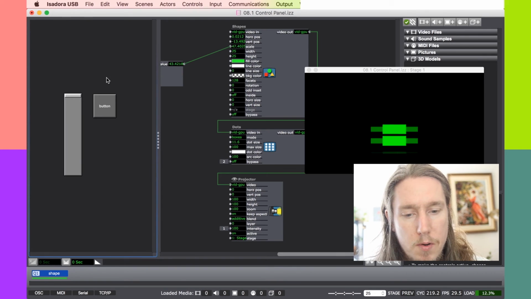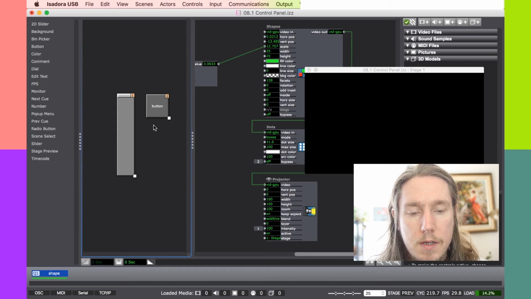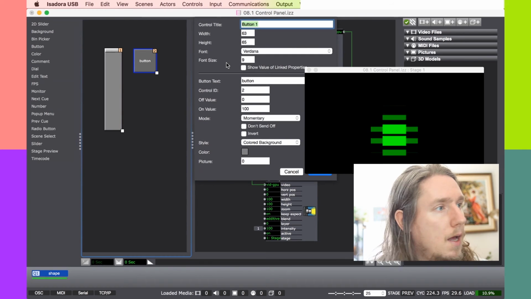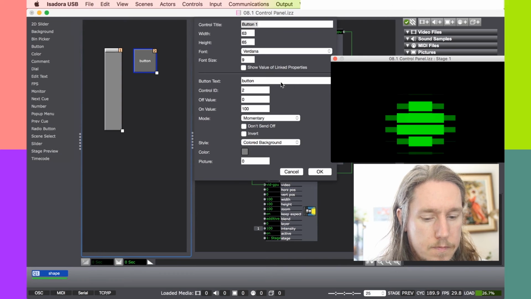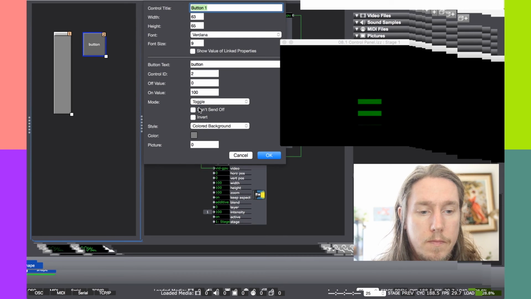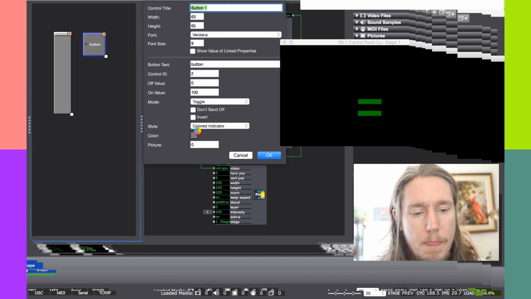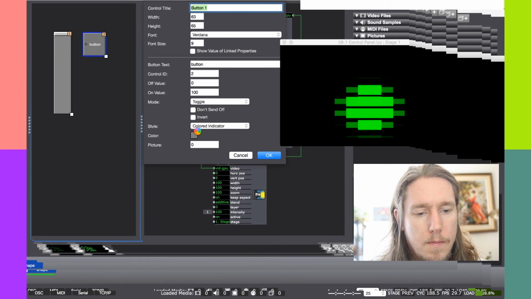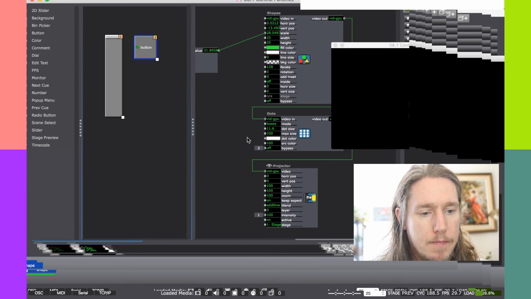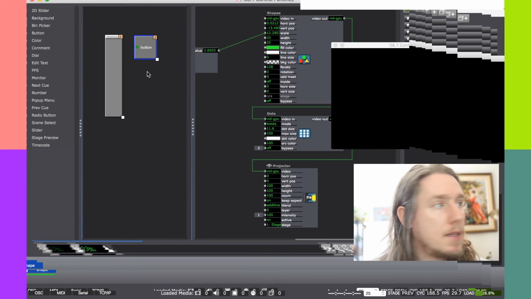What we want to do is take a bit more control over that. So I'm going to enable edit mode, and if I come back to the button and double click it, I get some settings. Let's move this over. I should be able to change the mode from momentary to toggle. And I might even give it a little coloured indicator as well. Let's set it to green to match my circle. Okay, so now I've got a little green indicator there.